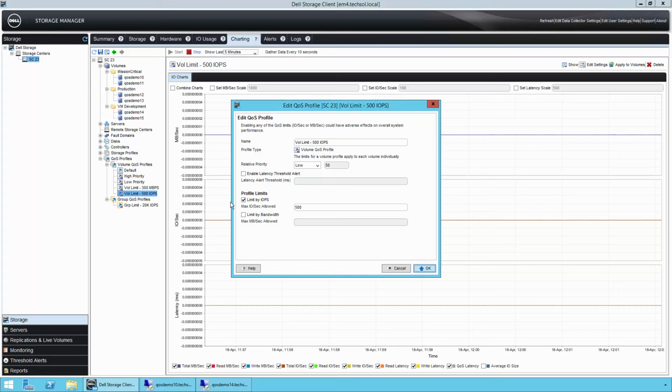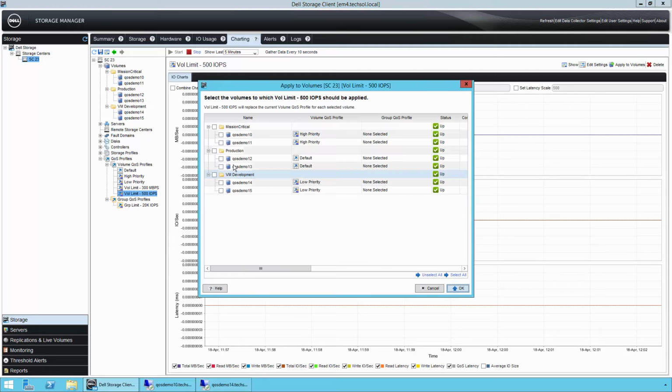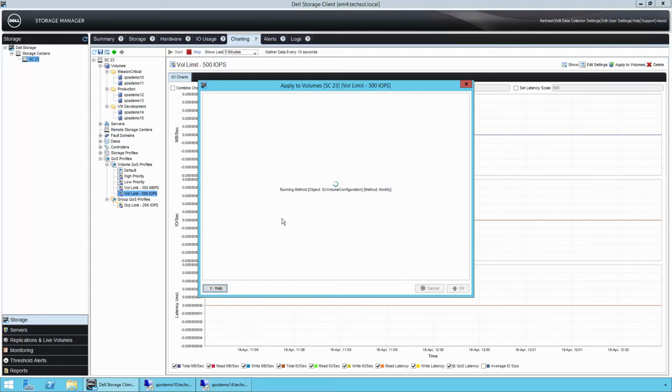If we edit the settings of this, you'll notice that it too is given low priority, but we have a hard cap of 500 IOPS. So let's apply that to our noisy neighbor. I'll right click, say apply to volumes, and apply that to the noisy neighbor.